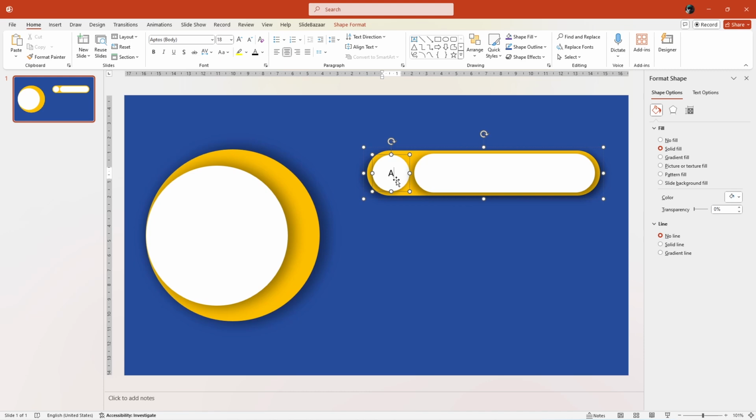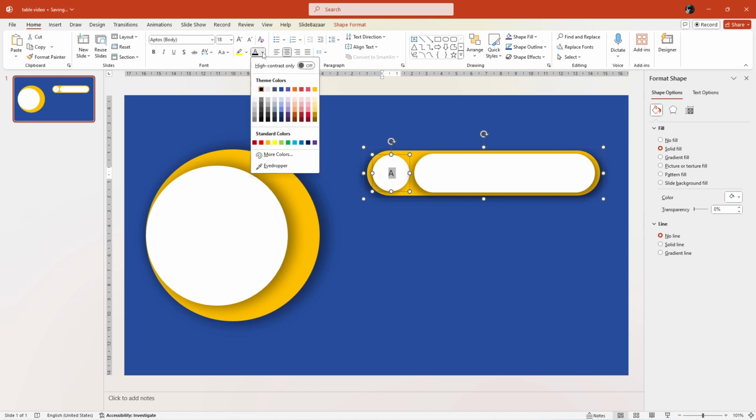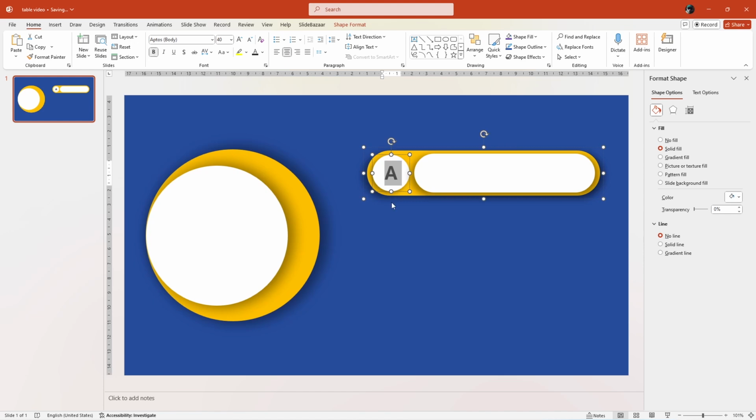Now click on the circle to add some text, and then change the font color and font size to create something like this. Do the same for the other shape as well.